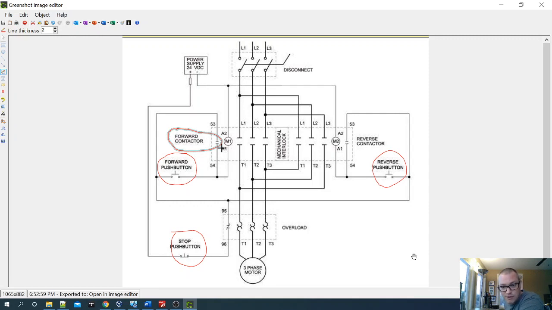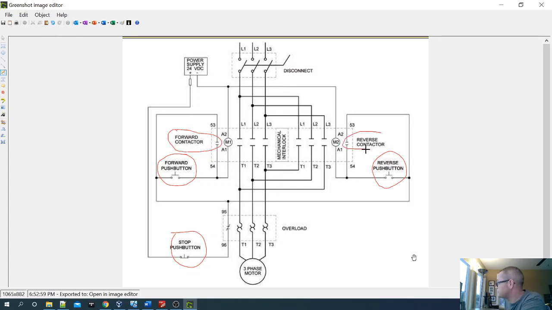Now that is going to close when the motor is running. Okay, so that's going to close sometime after we command the motor to run, right? The person pushes the forward push button to close it, and it takes some time for that motor to ramp up and start running, and then that forward contactor will close. Similarly, we have one for the reverse direction.